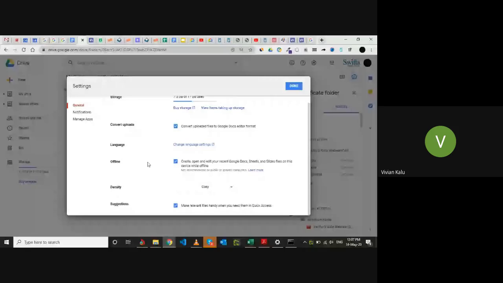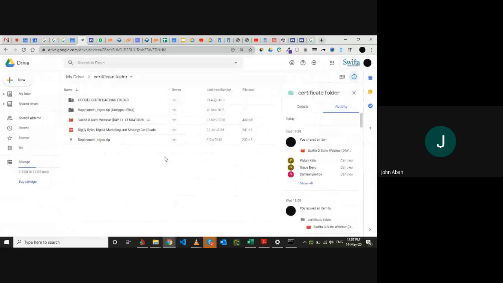I don't know if you've done that. Try that. Come here and check it. So check it and then click on done. Your files should be available. Those file types should be available offline.